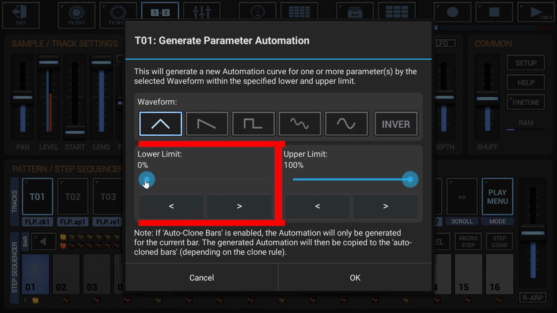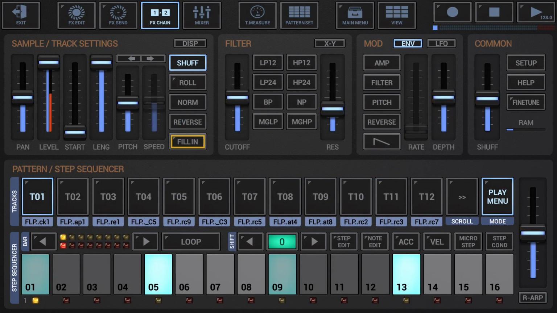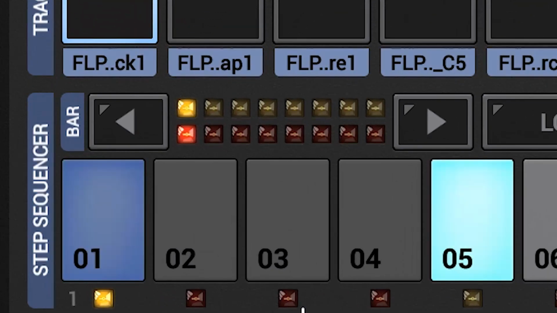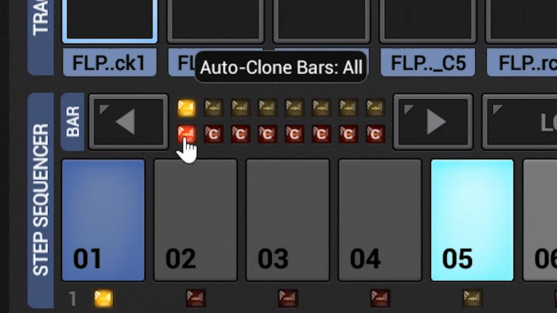Use the lower limit and the upper limit sliders to define the range of the generated automation curve. Again, we must bear in mind that the generate parameter automation is only supported for faders, not for buttons. It is also important to bear in mind that the generate parameter automation is linked with the autoclone bars. That is, if autoclone bars are enabled, the automation will only be generated for the current bar. The generated automation will then be copied to the autoclone bars.